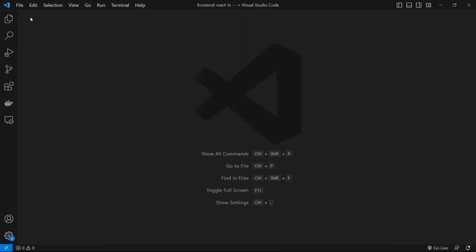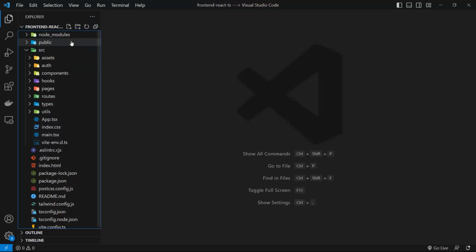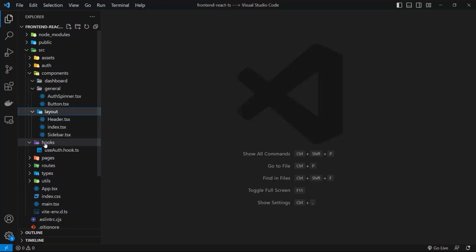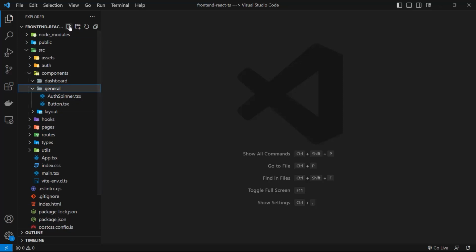In the next step, I want to implement the register page, then the login page. But for my register and login pages, I want to have some input component. So let's create a reusable component for the input and use it. Let's go to the src, then go to the components. Inside of components, I have the dashboard, the general, and the layout. So let's close them. Inside of the general, let's create a new file.